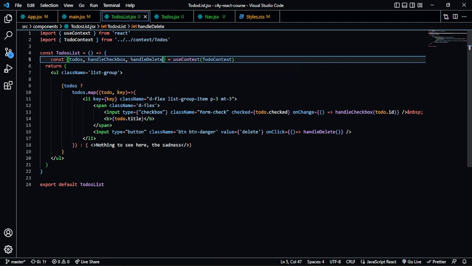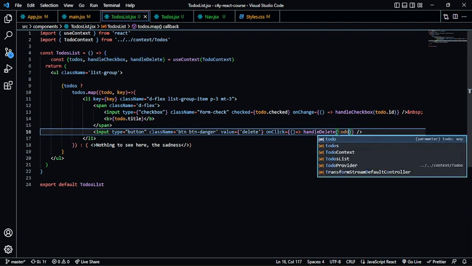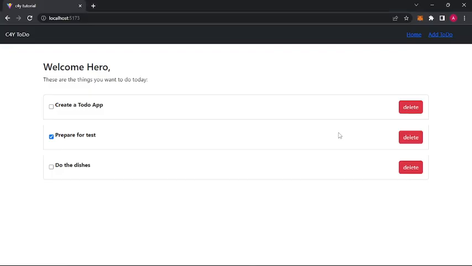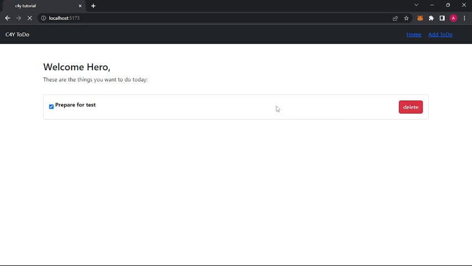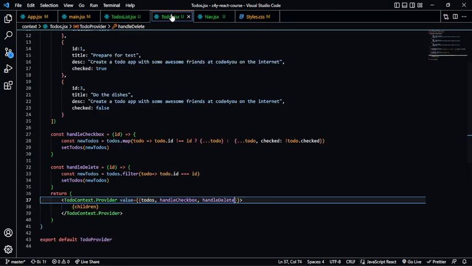Undo delete. And yes, before I forget, I need to pass in my ID. So to do that, ID, and I think this should work now. Boom. But then, for some reason, let me reload. It is keeping, so I must have made a little mistake in my code.